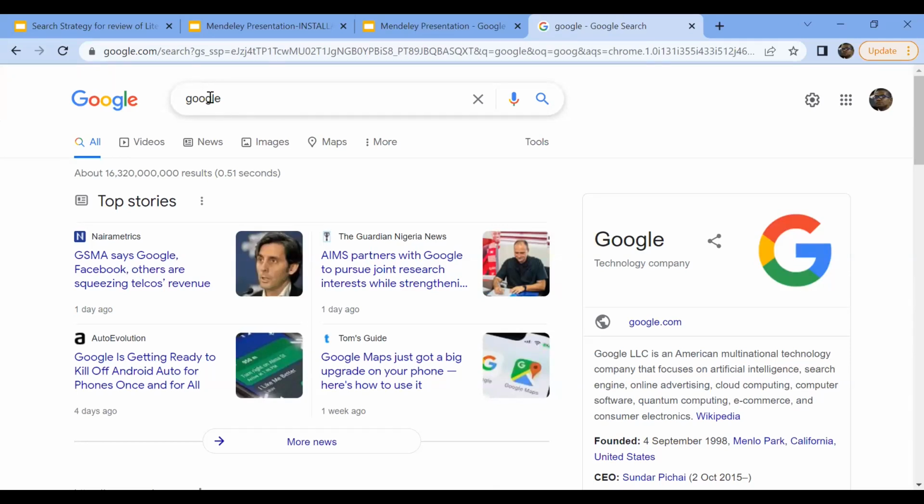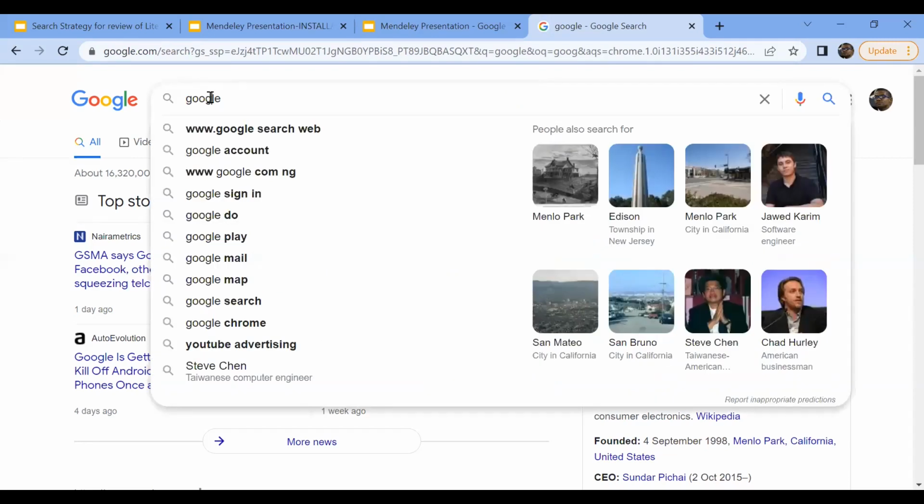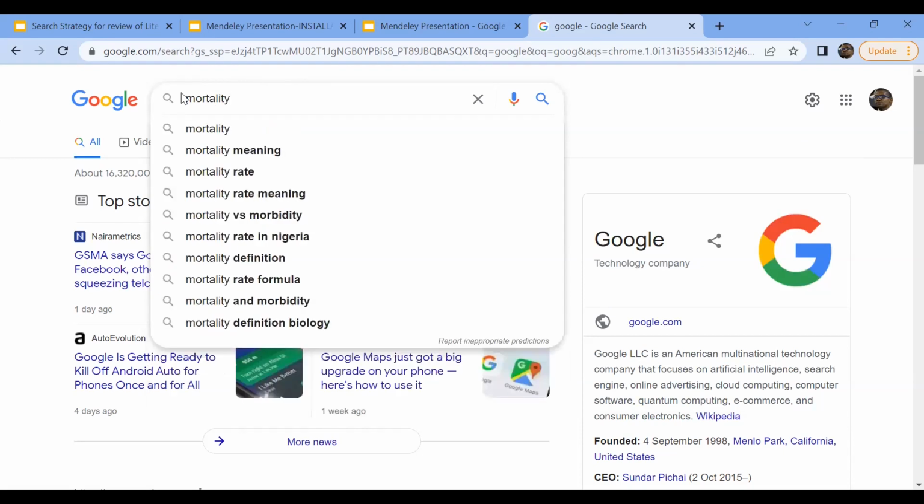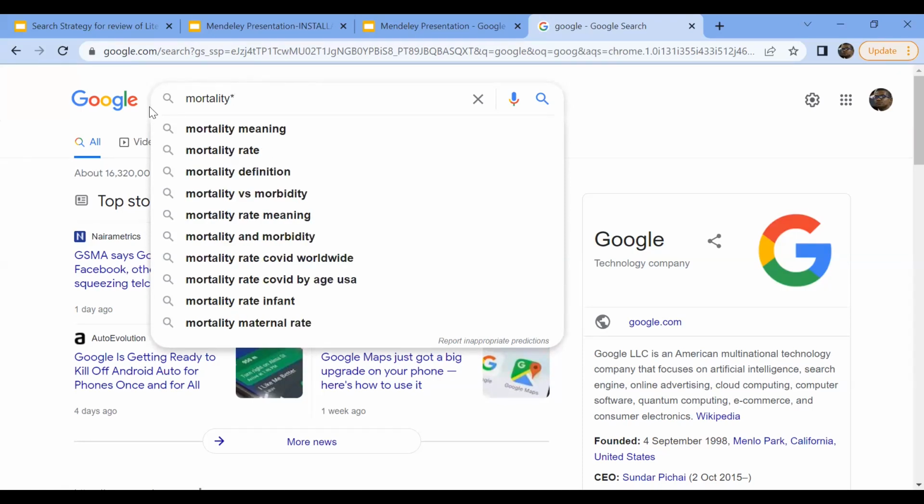So let me show you what I meant by the star. For example, let's say I want to know something on mortality. Then I say mortality and I put a star. The moment I say mortality and a star, I am telling Google, give me everything you have on mortality. That's what that star means.